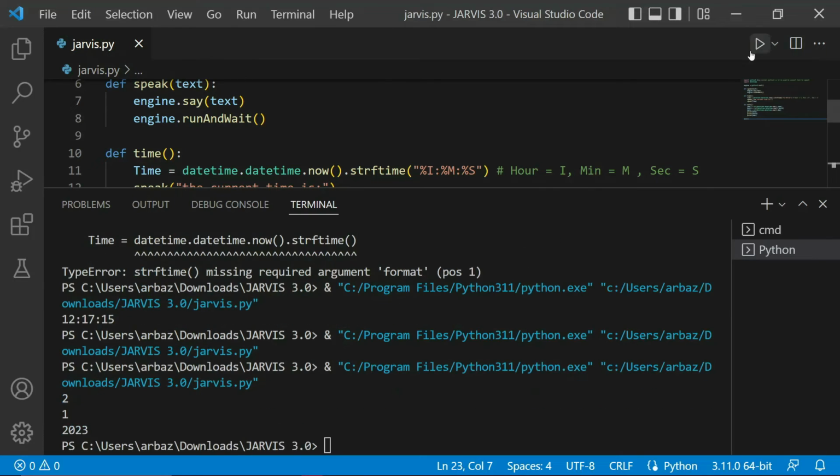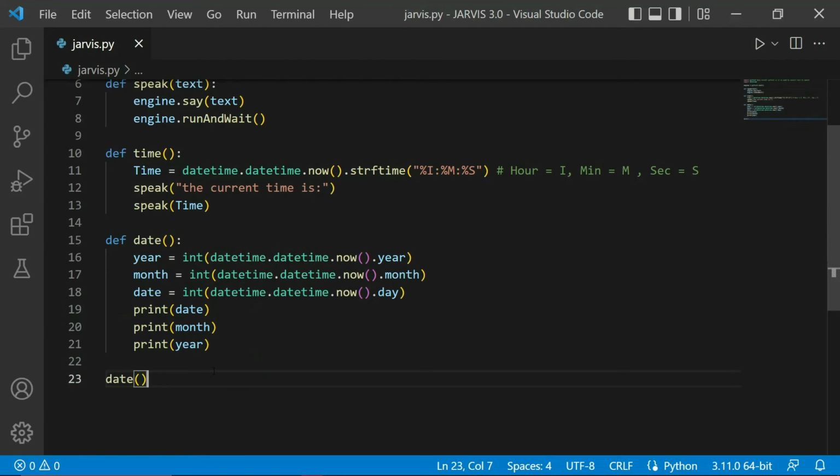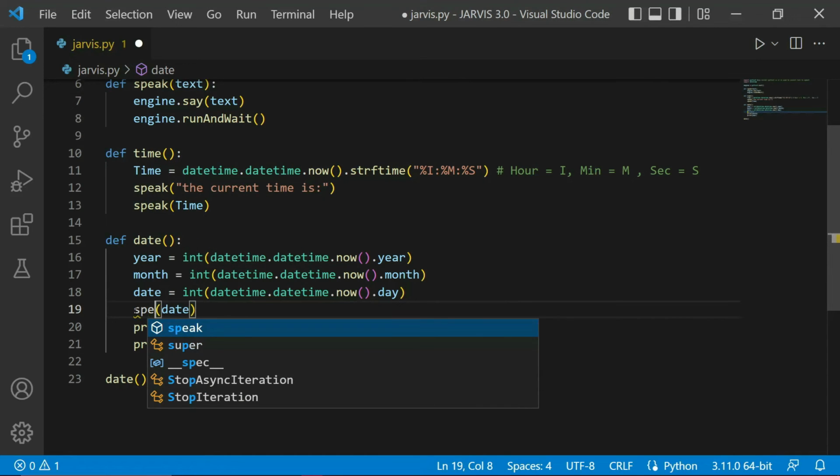and if we try to run it, in the output you can see the date for today is 2nd of January 2022. So we can do something like this to get the output. Once we are done with that, we want it to speak all these things. So instead of this print function, we are going to be replacing it with speak.